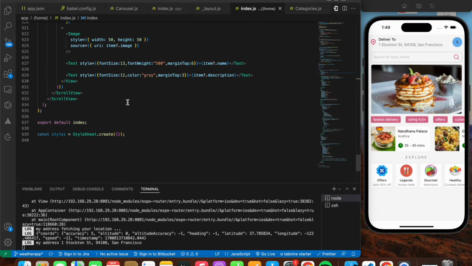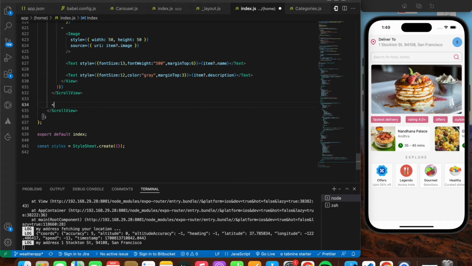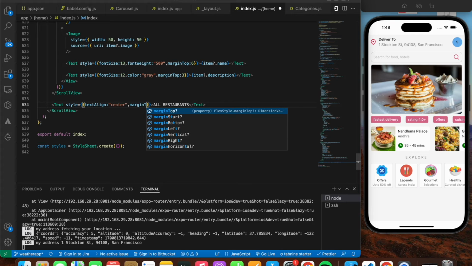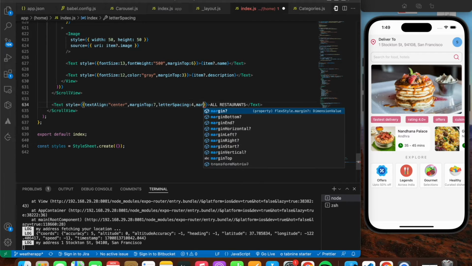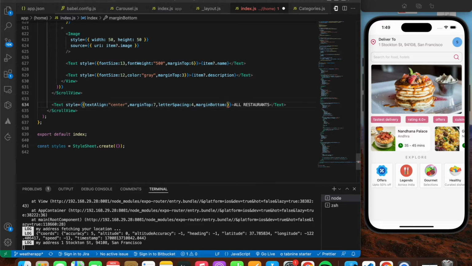So let's scroll down, and after the scroll view, first of all I'm going to initialize my text which says all restaurants. I'm going to give the style to this text, basically a text align of center. Okay, and we're going to give it a margin top of 7. We are again going to give a letter spacing of 4 and a margin bottom of 5 and a color of gray.